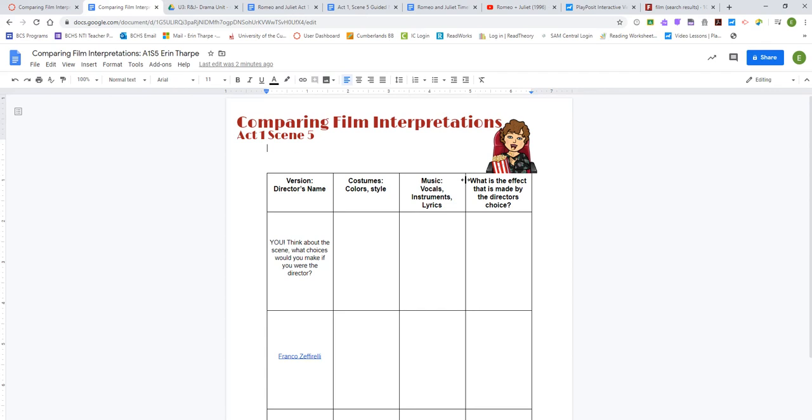And then what is the overall effect made by these choices? So is the effect that it's an old time, it helps set the setting? Is the effect that people are really happy? Is the effect that people are really sad? What do you feel as an audience member because of the director's choices?